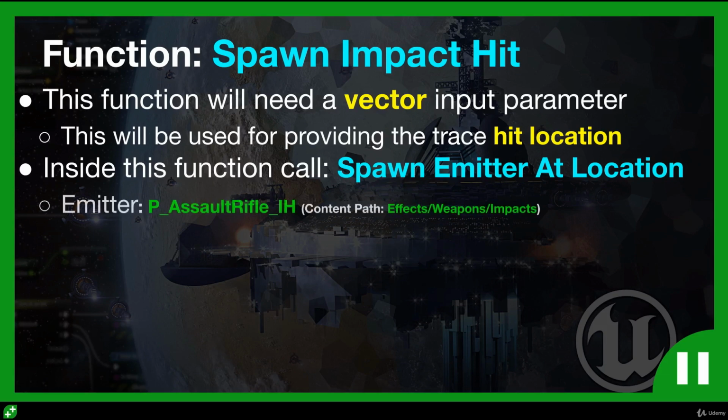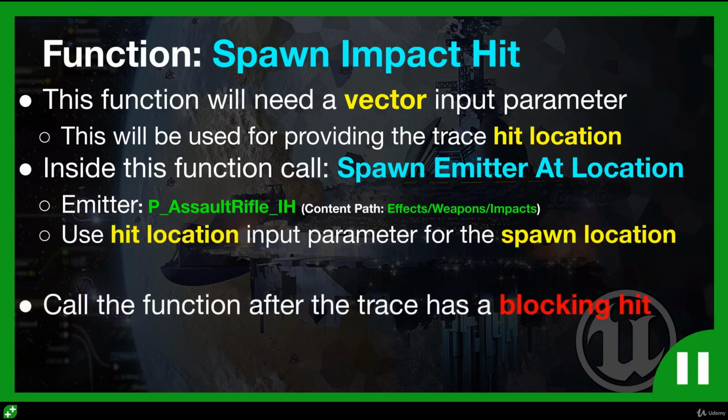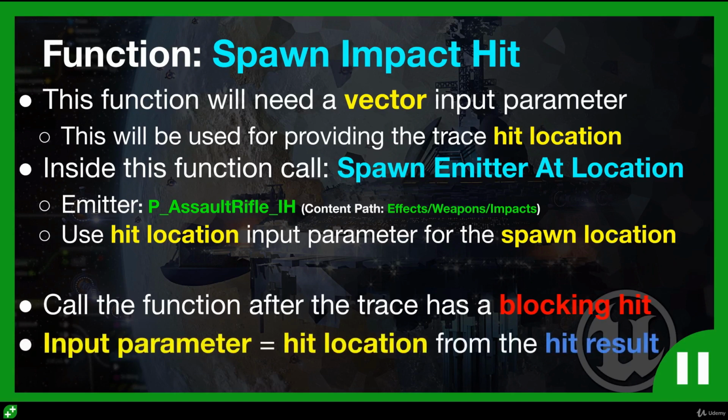The emitter we want to spawn is the assault rifle impact hit from the effects folder that's provided with the content in our project. For the spawn location, make use of the hit location input parameter. Then once you've created this function, call it whenever the weapon line trace hits anything, and make sure to provide the hit location from the trace hit result for the input on your function. Okay, so this is your first challenge for this lesson. Pause here to create a function for spawning the impact hit.